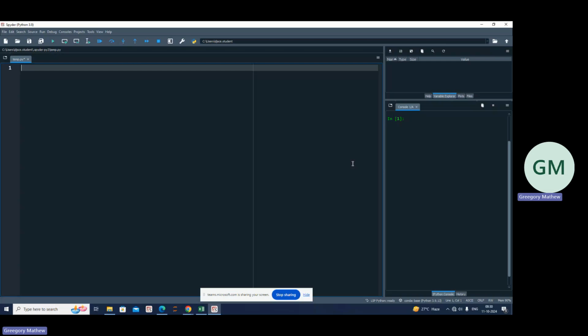So let us start with list. We will work with list today. Lists are used to store multiple items in a single variable. We know that a variable generally holds only one value, but there could be instances wherein we need to store a lot of values in a single variable. That is where we use list.